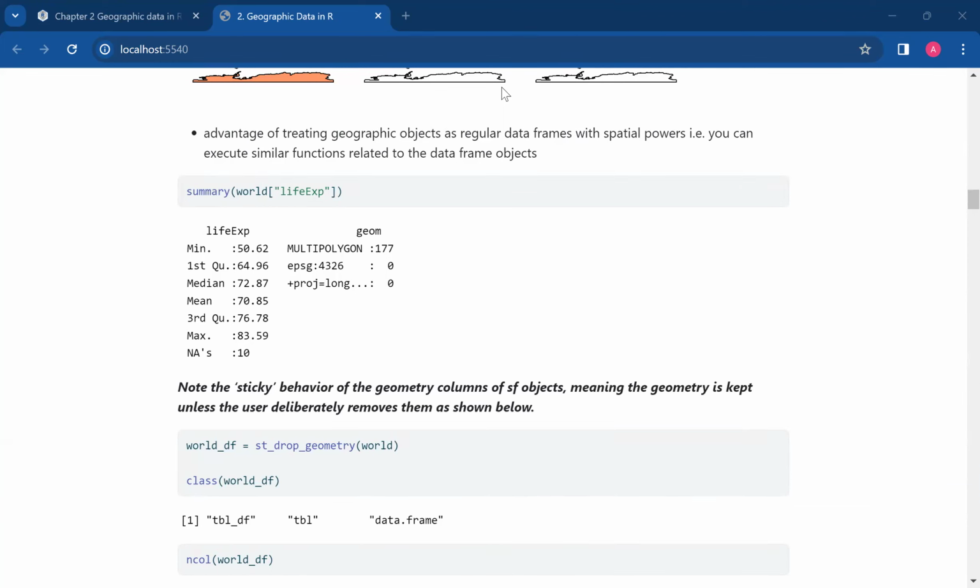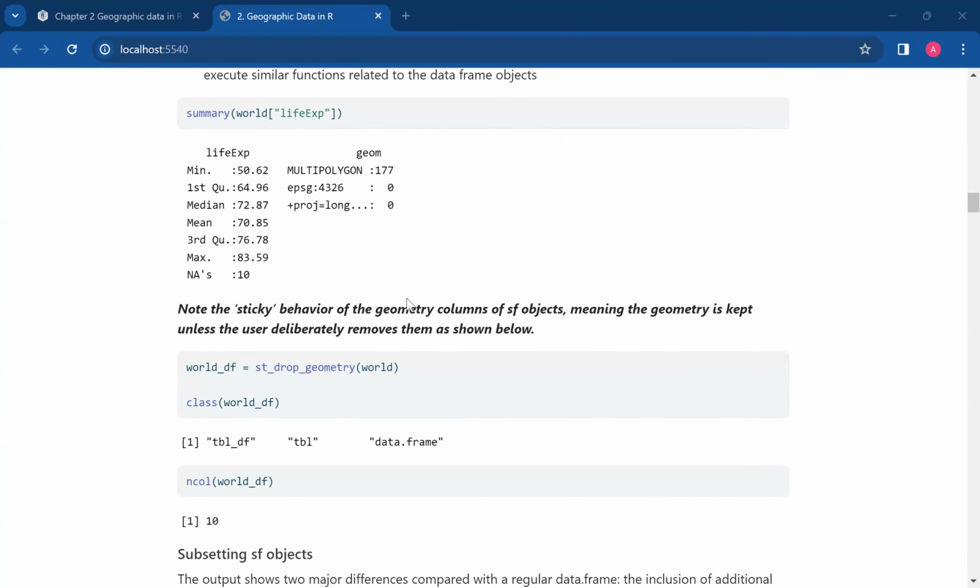Okay. Thank you. So I'll move on. Just like we've talked about, the special thing about SF objects is that they have the geometry. Okay, that's something unique about them. But that sticky situation, even if you're filtering the data frame object, you'll still get the geometry column there. But you have the choice of removing that sticky behavior. You can take it out.